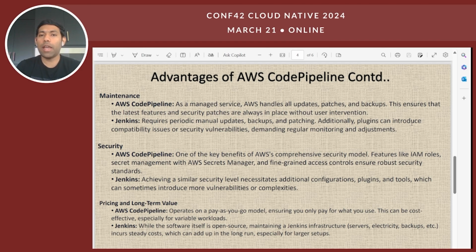Coming to the security aspect of the deployment pipeline, one of the advantages of using an AWS solution here is the comprehensive security model which we are able to leverage: features like IAM roles, Secrets Manager, and other fine-grained controls like service roles. All these can be natively tied to the Code Pipeline itself, which ensures robust security standards along with your other tools.